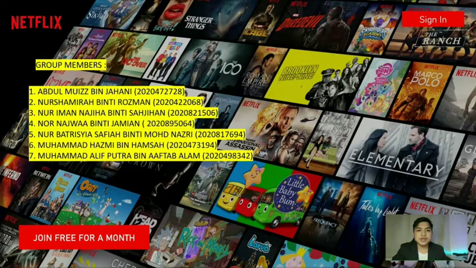ID number is 20208-95064. Fifth is Nur Patricia Safiah binti Muhammad Nazri. ID number is 20208-17698. Sixth is Muhammad Hazmi bin Hamzah. ID number is 20204-73194. Seventh is Muhammad Alif Putra bin Aftab Alam. ID number is 20204-98342.